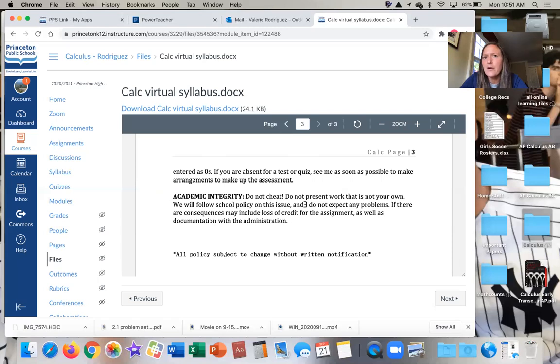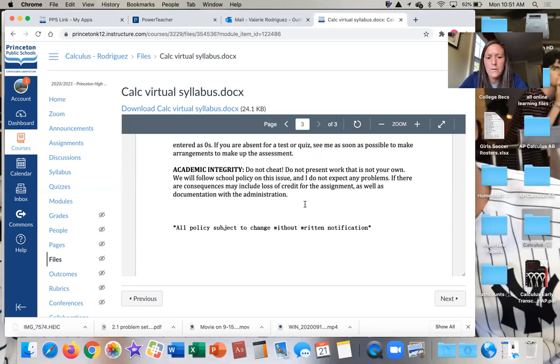And I'm very, very lenient and forgiving. If things aren't coming easy to them and they're not understanding a topic, have them reach out to me and we can work on maybe a revised due date for something or a different assessment date for them.